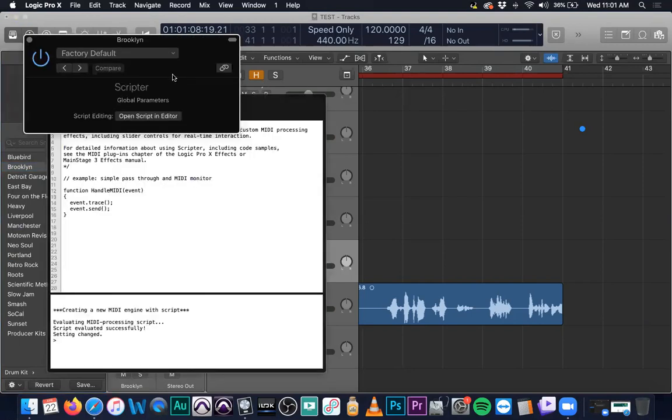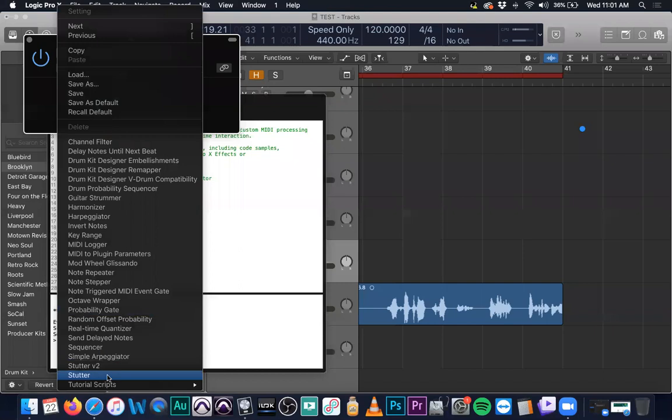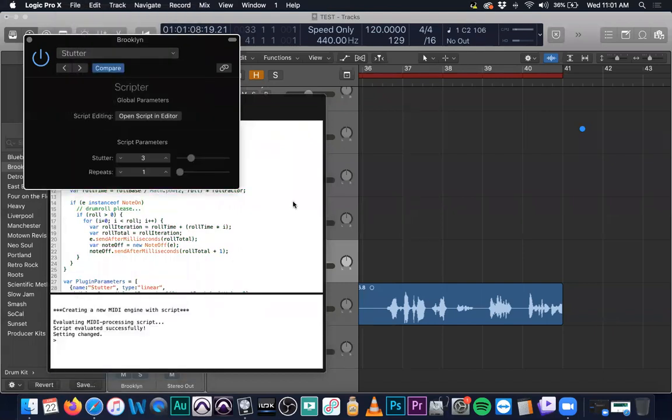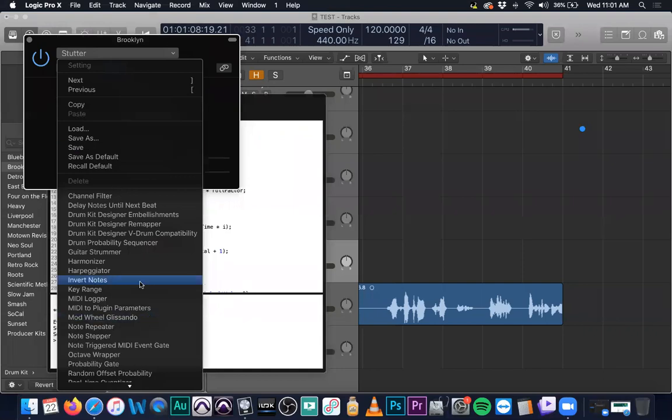Go to Scripter really quick. We'll go down to the stutter. And now let's see. Cool. Let's see. Pretty cool. So that's something that I would probably end up messing around with a little bit.